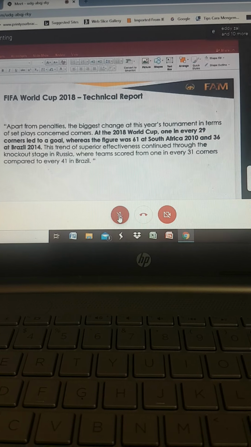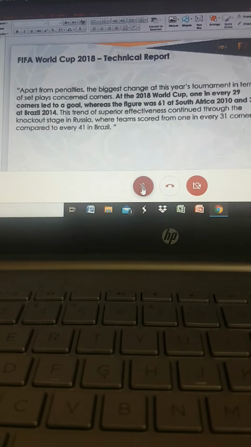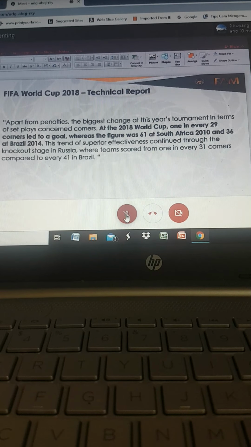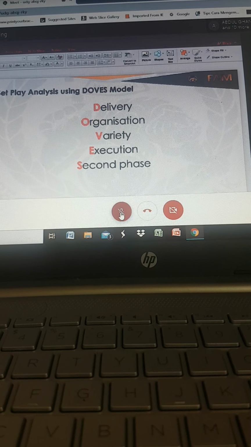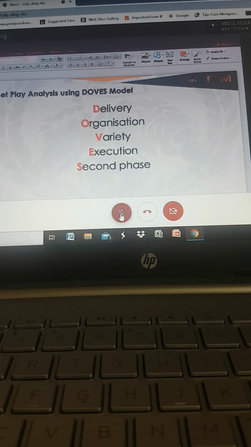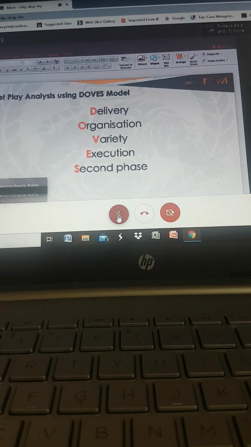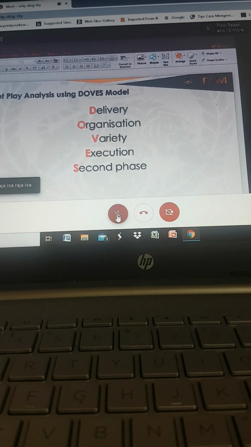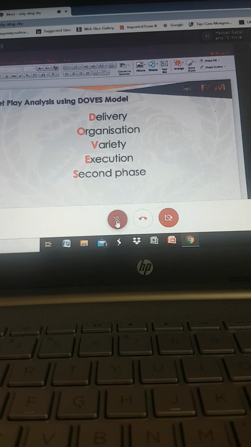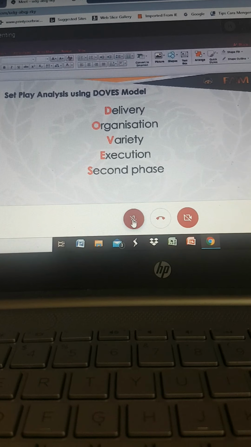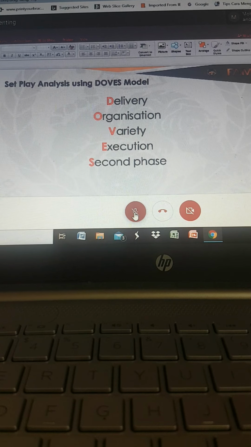Teams are spending more time on it because they're scoring goals from them, and you can see on each World Cup it's just got better and better for each one. For the purpose of set play analysis, I've used the DOVES model, which is delivery, organisation, variety, execution, second phase. As instructors, the reason I use that model is that's the model we use in the B and the A license. So I wanted to align what we do in those courses with the workshop. So when you're analysing, both in defending and attacking, you can use this model, okay?